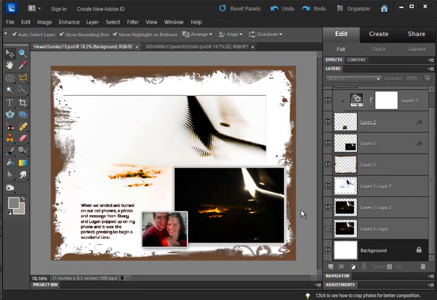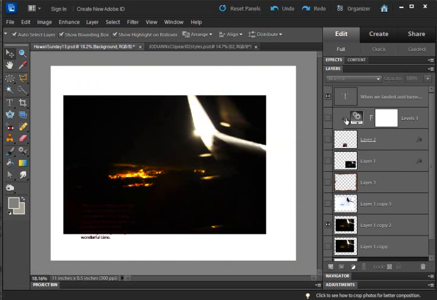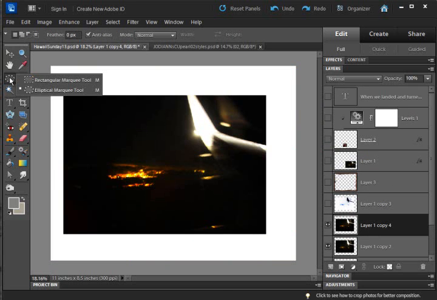But here is the layout I did. What I did was to take this photo here, and I duplicated it. Let's go ahead and break some of this down. I took this photo here and I duplicated it, and then I went to the elliptical marquee tool, and this is the Lihue airport or city. That's actually the entire city in Kauai, Hawaii, as we were landing.